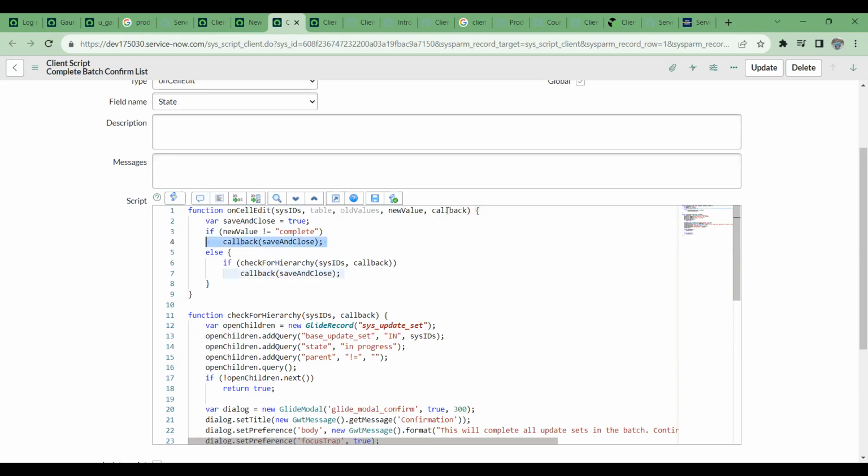So callback, you can see here the callback is called over there. New value is there, correct? New value means whatever new value you are going to enter. If the new value should not be complete, meaning the state field should not be complete, then only it will go for this action item. Now it will check for hierarchy. So it will check the hierarchy sys id. You can see here the parameter sys id and callback, then callback save and close, correct?